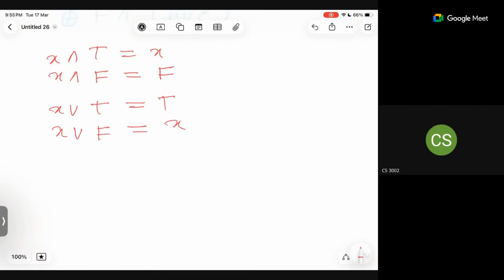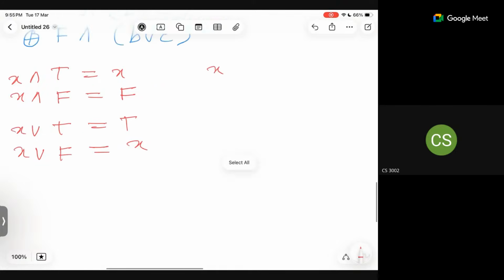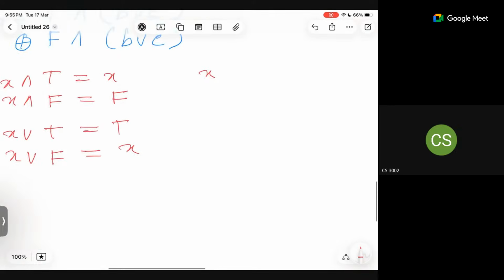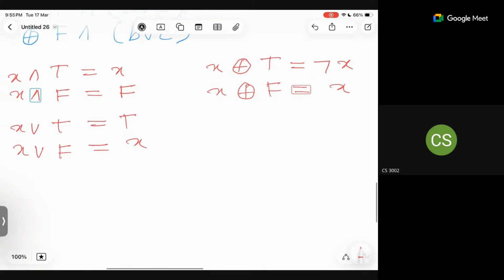And another thing is X XOR with true is not X. X XOR with false is X. Because you remember the XOR table. Does anyone know about the XOR table? Truth table for XOR. The exclusive OR. I'll write that down here.